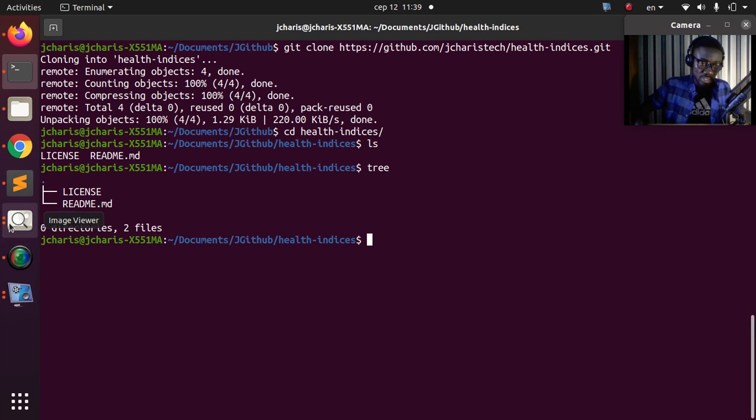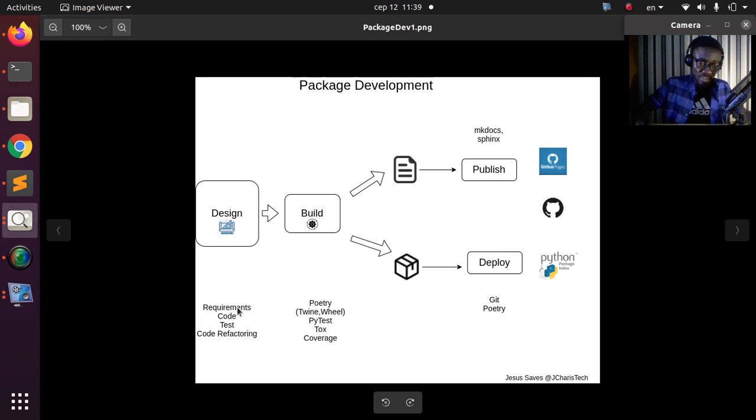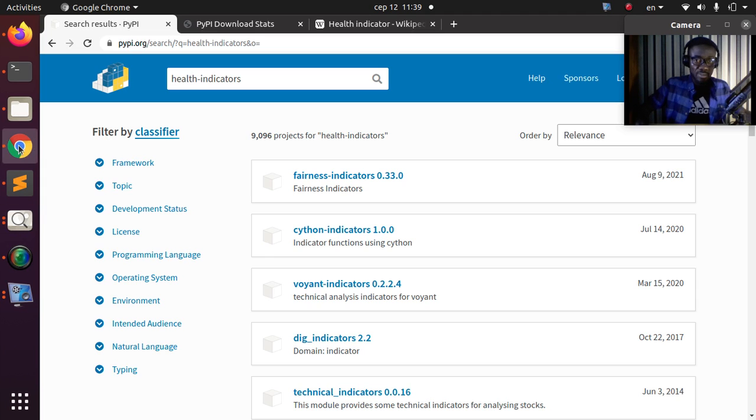So that is the first thing, right? Now we are still here in the design phase. We need to be able to start building some stuff. So there's a very nice package called Poetry that allows you to design packages very simply. So Poetry can be found from here. So let's check it out.